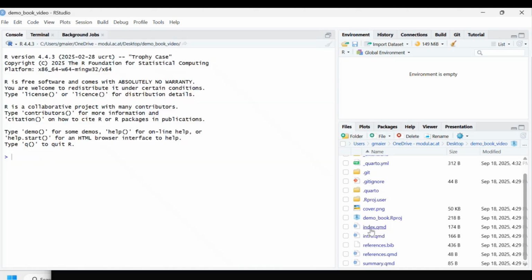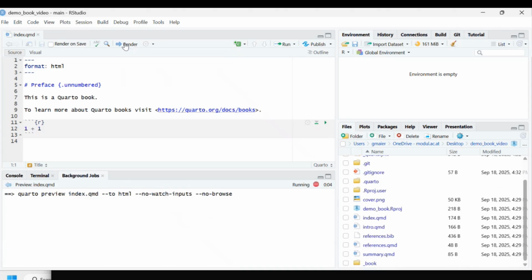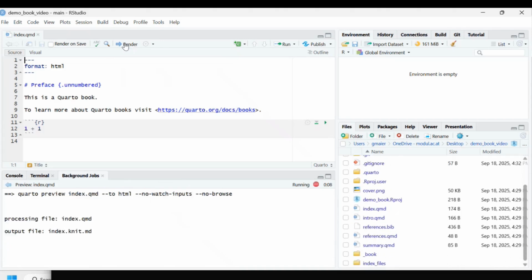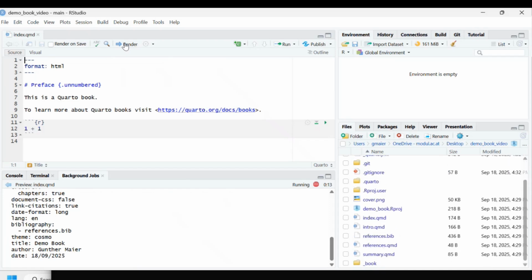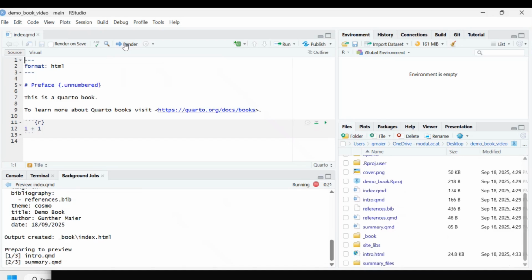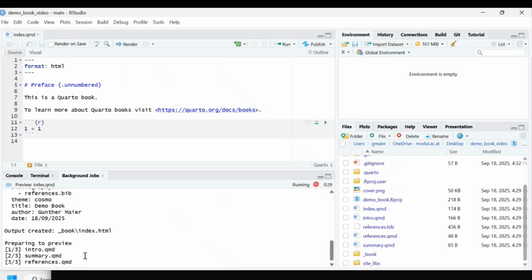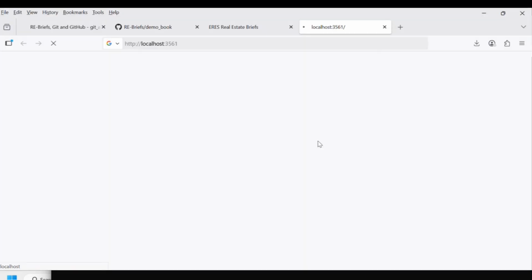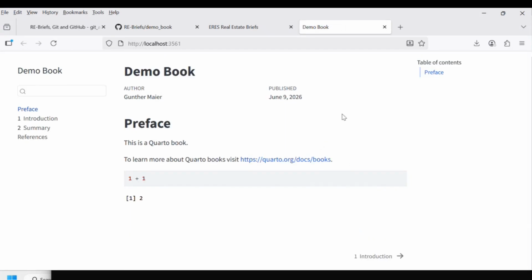Now, when we open our index QMD file, then we have a render button here. And when we click render, then all these chapters that are defined in this _quarto.yml file, all these are rendered separately and then merged into the book. You see here we have the intro QMD file, the summary QMD file, the references QMD, which were rendered. And now the result is opened in our browser.